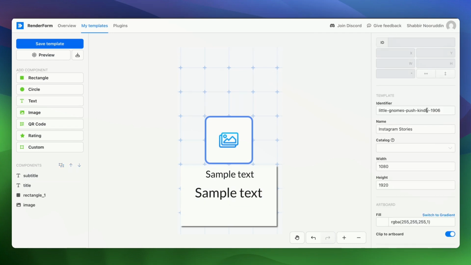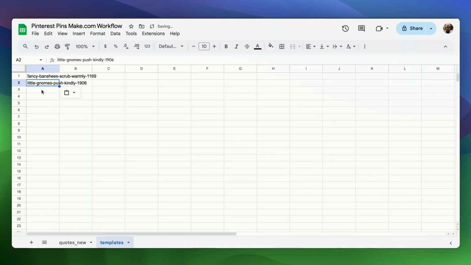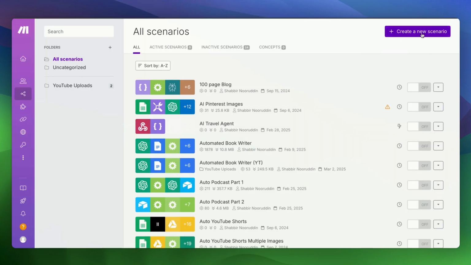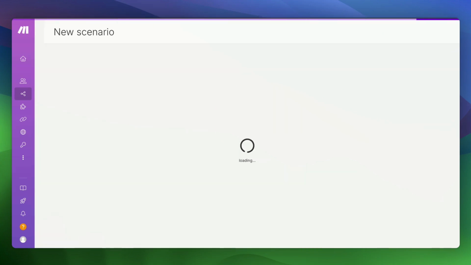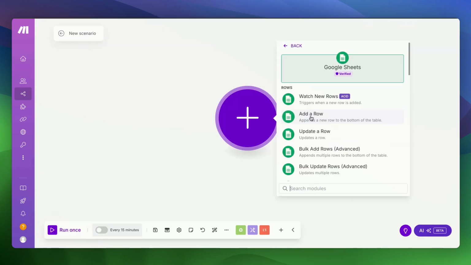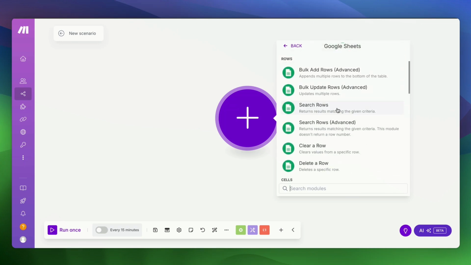You just need to go ahead and grab the identifier here. It's going to copy and let's paste this here. So we now have two templates that we could work with. Right.com, create a new scenario. Now this scenario is going to be triggered with Google Sheets. So in Google Sheets, we are going to search for rows.